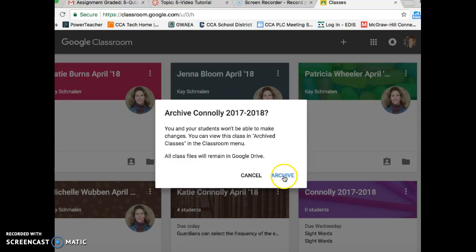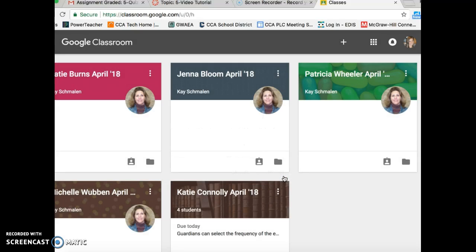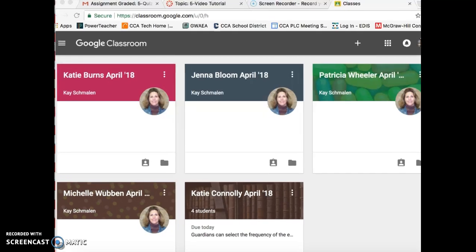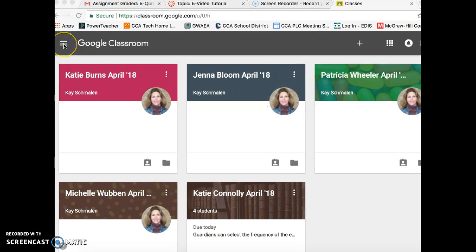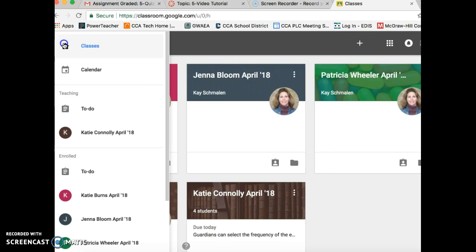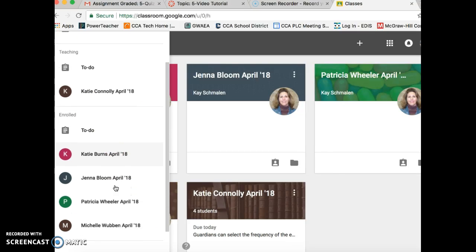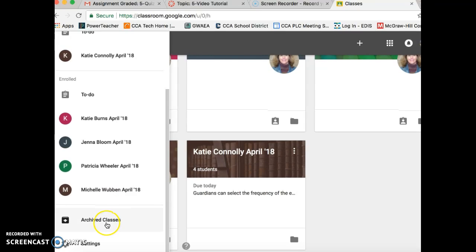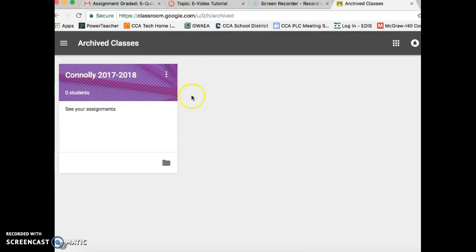So I'm going to go ahead and click archive. And now you see that that class is not viewable. Now, if I, hang on, let me move this. If I go up to the three bars right up here next to Google Classroom up in the left and select that, I'm going to scroll all the way down to where it says archived classes. And if I click that, then you can see my classes right here.